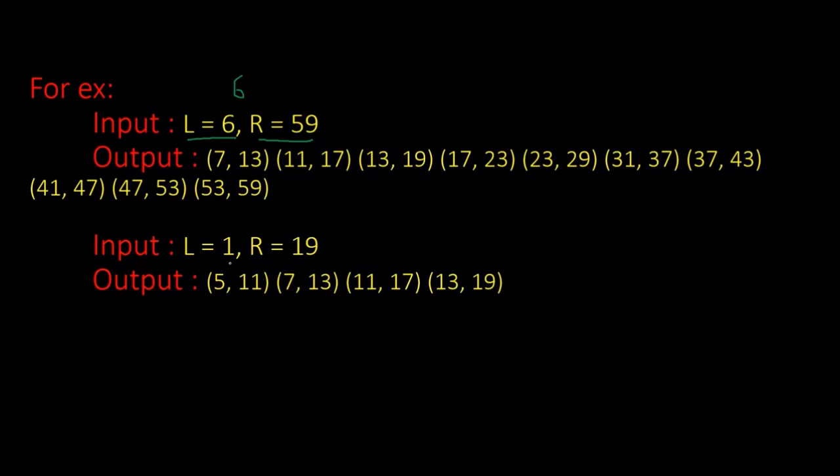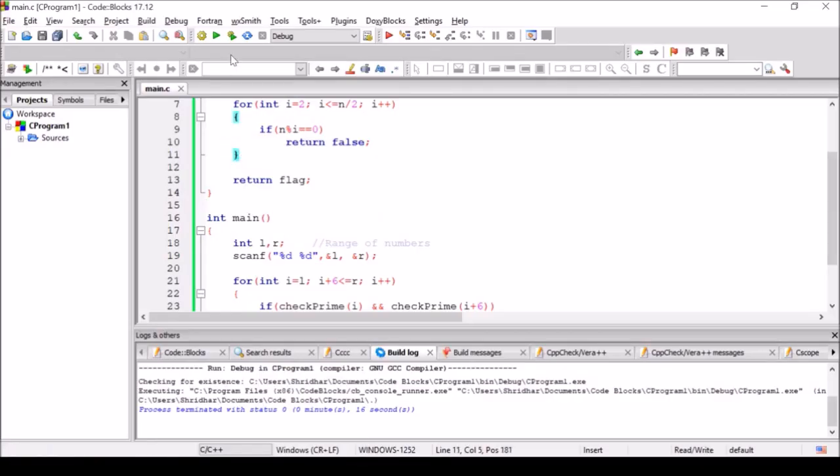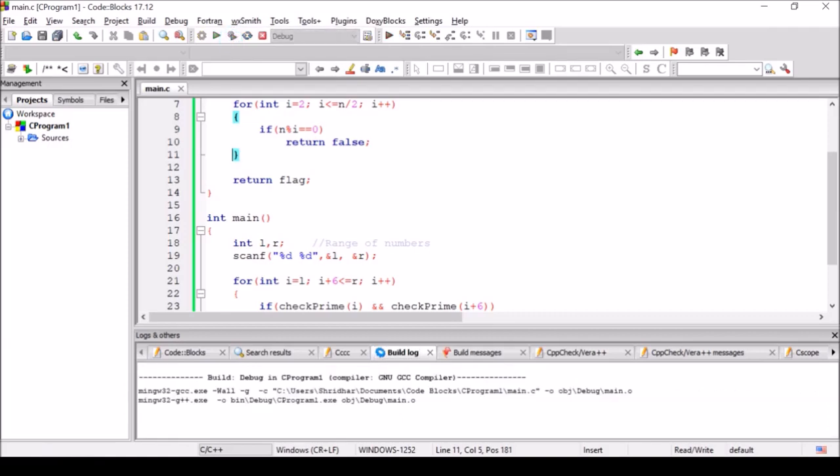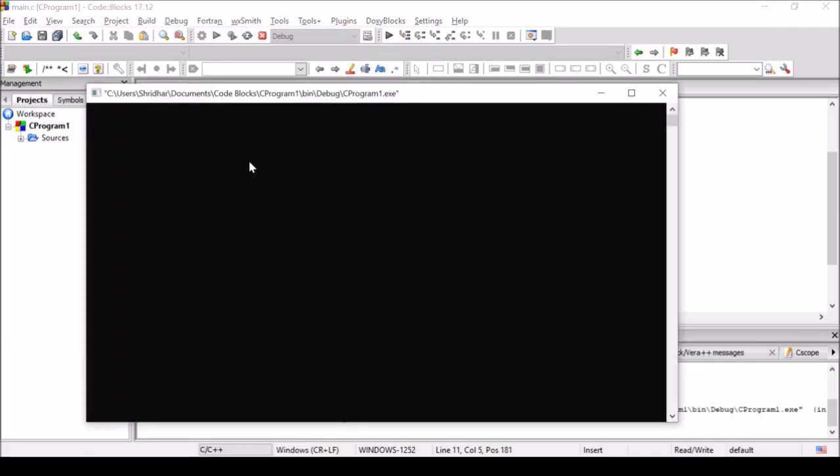So we'll see the sample input that was given. 1 and 19 are the sample inputs. Now we'll run this program and see whether there are any errors. There are no errors, this program is computing successfully. So we'll say 1 and 19. What we get is, we see there is a small mistake in the program, and that is why we're getting 1 and 7 also as the output. 1 is not a prime number.